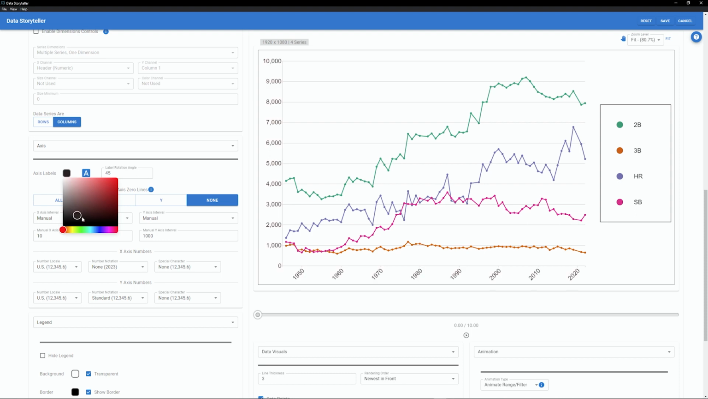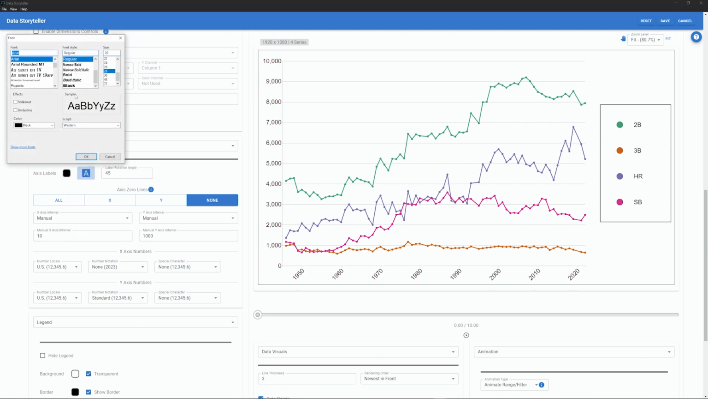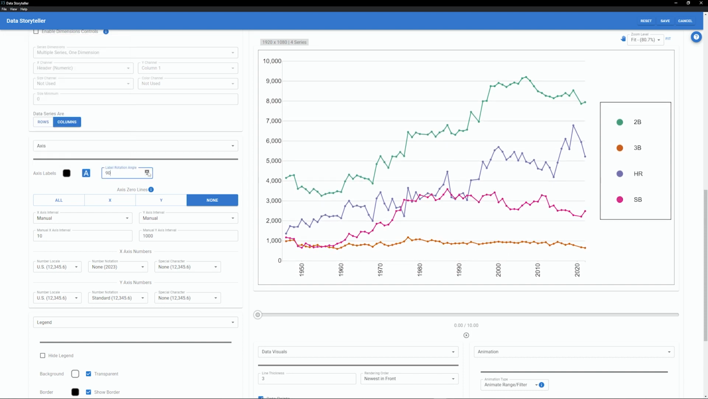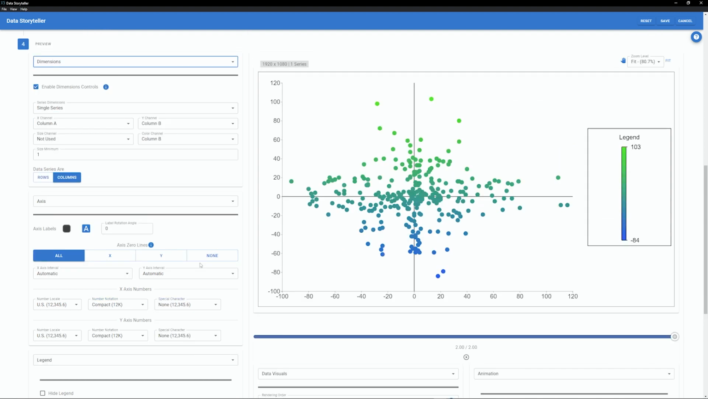In this panel and every other panel, the font and color buttons affect the font and color of the field that they're next to. And for the X-axis labels, you can also change the angle. These drop-downs set the number display format, how the numbers are displayed, and any special characters like percentage signs or currency symbols that you can add to the labels. If your chart has data that goes below 0, you can also use this panel to set 0 lines for the X-axis, Y-axis, neither, or both.